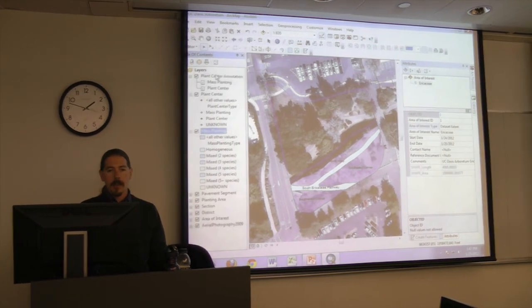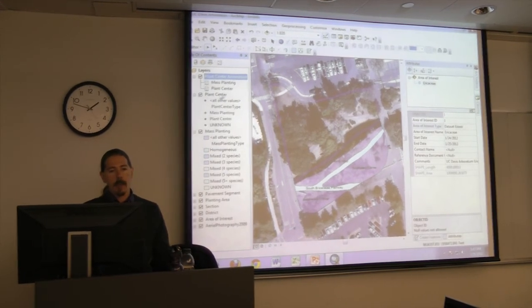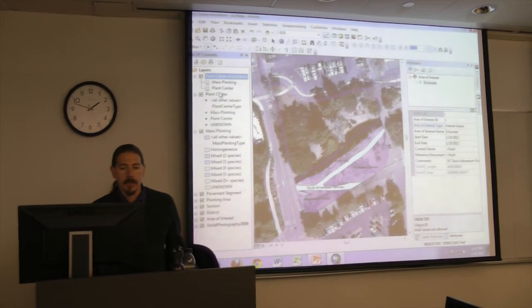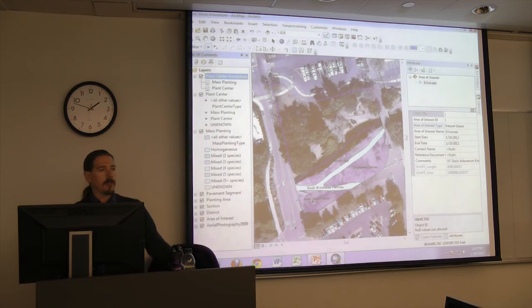And then the 3rd layer that we have here is called Plant Center Annotation. And this is labels that draw on a map associated with our center points. So as you see here, we've done some work with dynamic labeling, and these labels we just turned on. We quickly set them, and if we move around, you'll see that these labels will redraw every time we move.